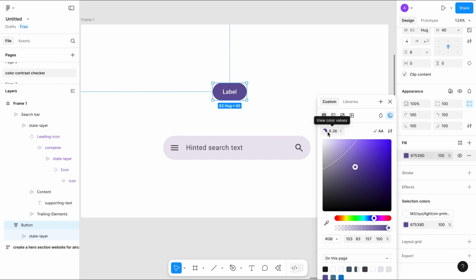Figma Color Picker automatically detects the foreground and background colors of a selected element, like I have selected this button. If we click on this, you can see foreground and background. Background is white right now, and foreground is this purple color. So it is showing here the ratio value, and this is the reference for the standard color contrast, whether we are meeting it or not.